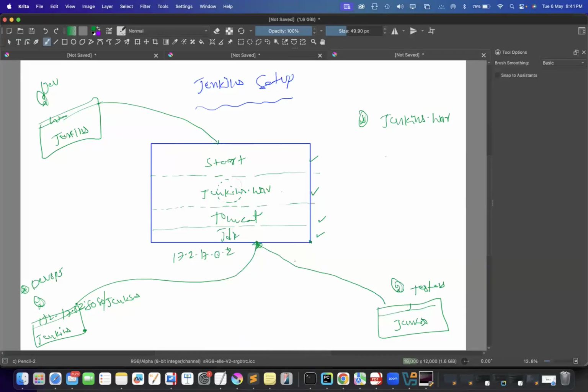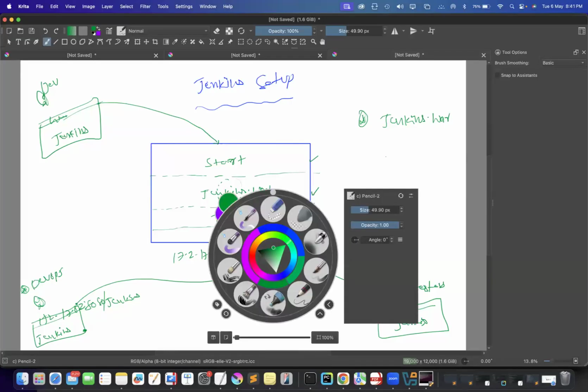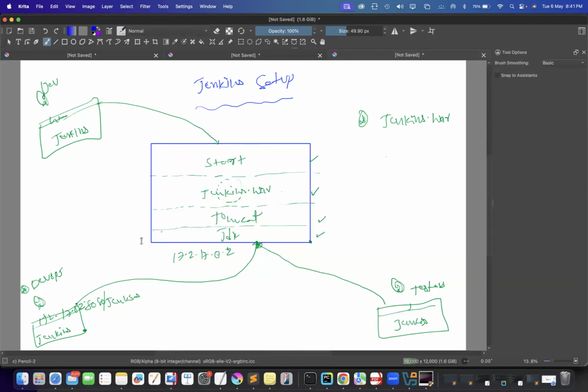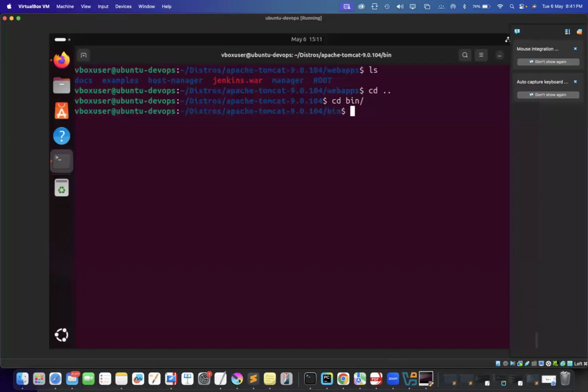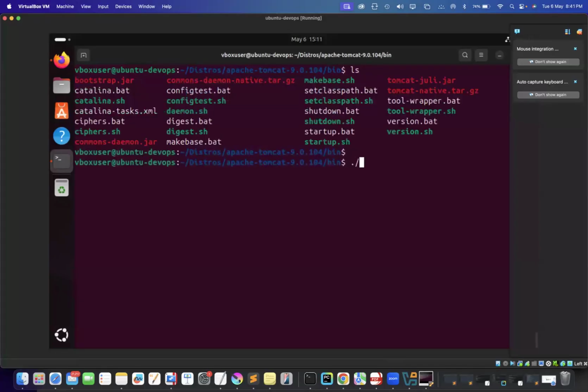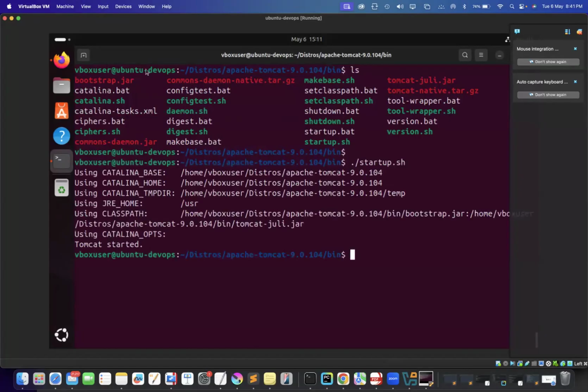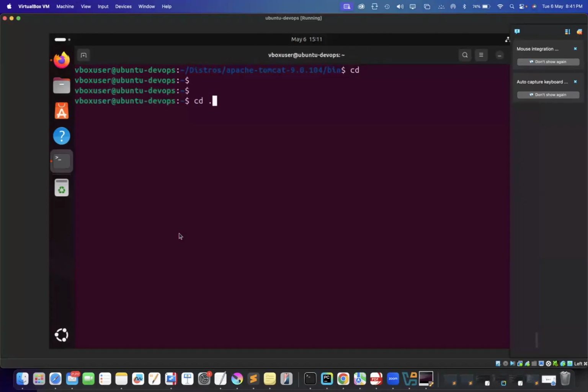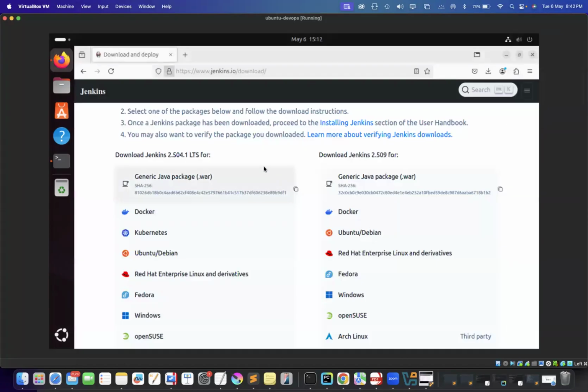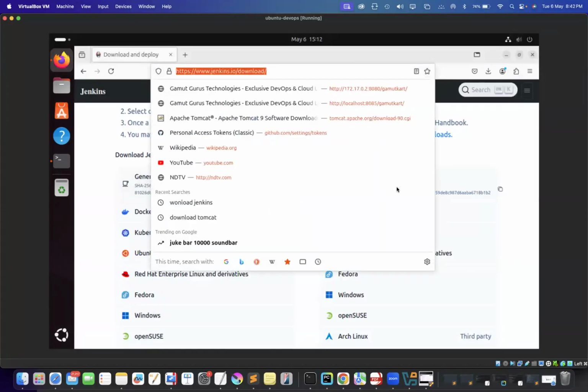I'm starting the Jenkins server. Sorry, Tomcat. startup.sh. Tomcat started. Now you can access Jenkins. Can somebody tell me the URL of Jenkins? How can you access Jenkins? See, I have some application deployed here. I have some war file deployed in this machine. I want to access that application from the browser. What is the URL structure?